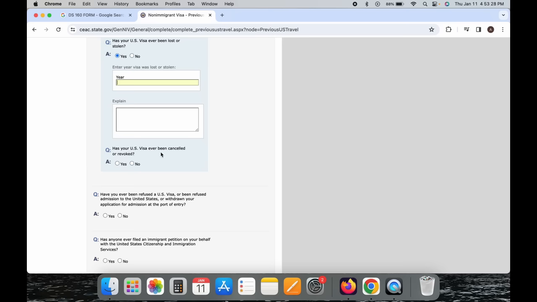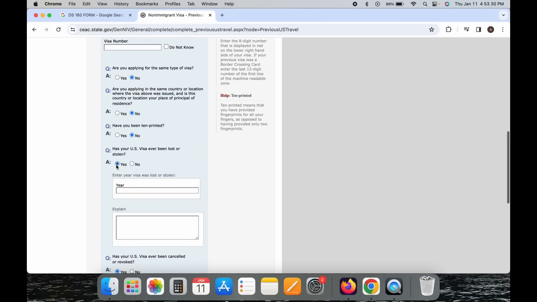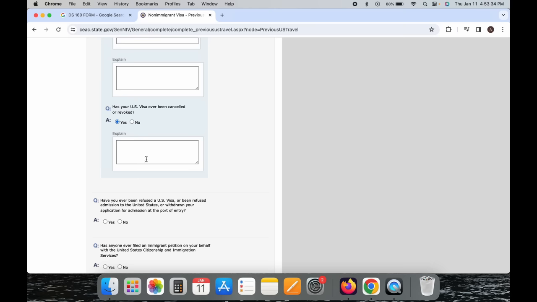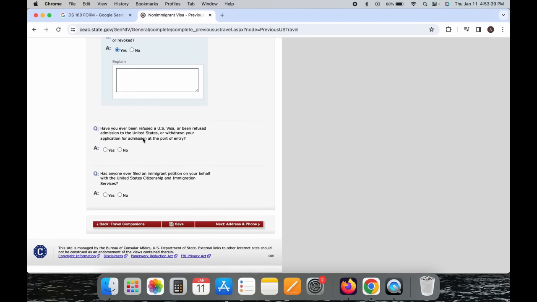Has your US visa ever been cancelled or revoked? If you say yes, you have to explain why it was cancelled or revoked. Have you ever been refused a US visa, or been refused admission to the United States, or withdrawn your application for admission at the port of entry?